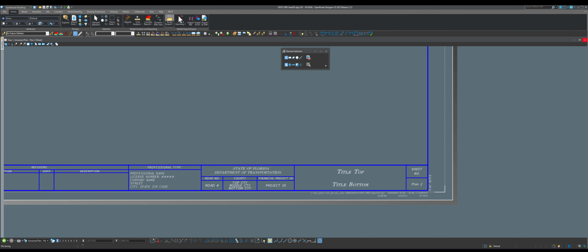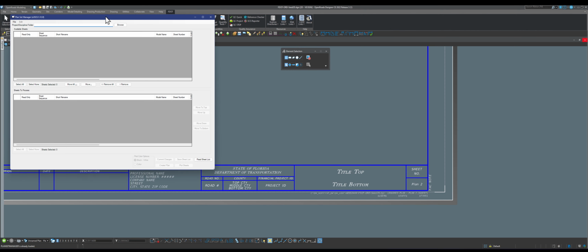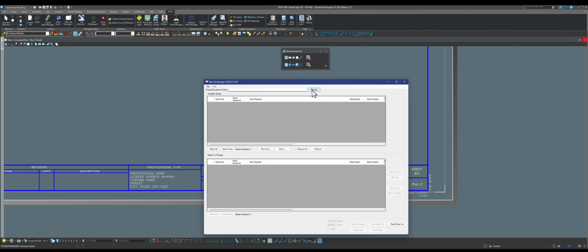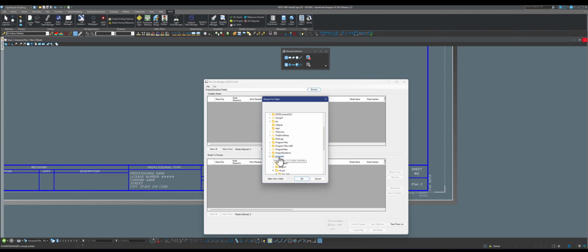So let's start. Let's go to FDOT and then go to Planset Manager and then click on Browse. And then let's go to where ProjectWise saves files, which is this place, and then go to this server, and this is mine, and then I come here and I see one folder. What the heck?